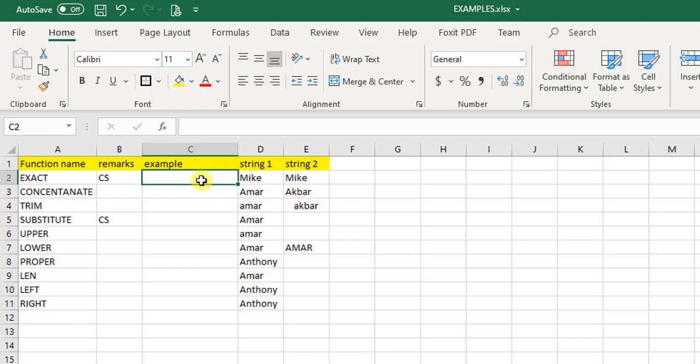One important thing to note is it is case sensitive, that is why I have written here CS. It is case sensitive, that means Mike and MIKE will be matched letter to letter, case by case. So if there is anything in lower case, it has to match that particular text in the first string in lower case. What I mean is, we will see by an example.